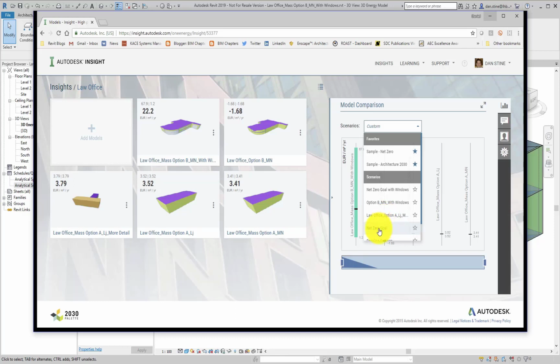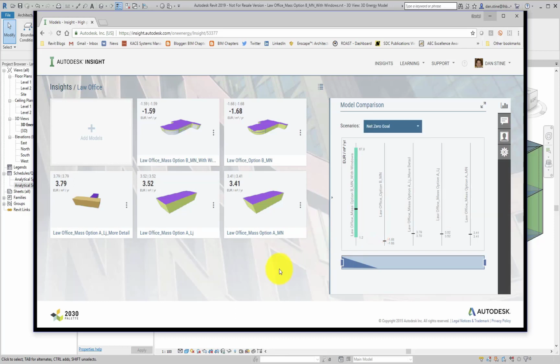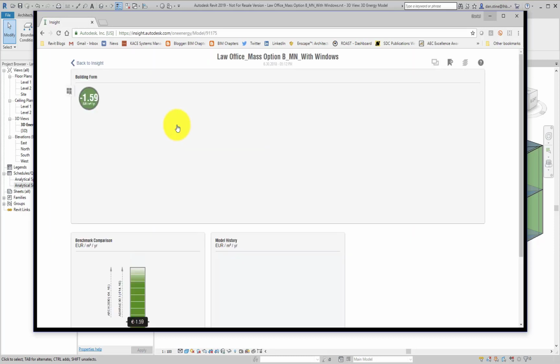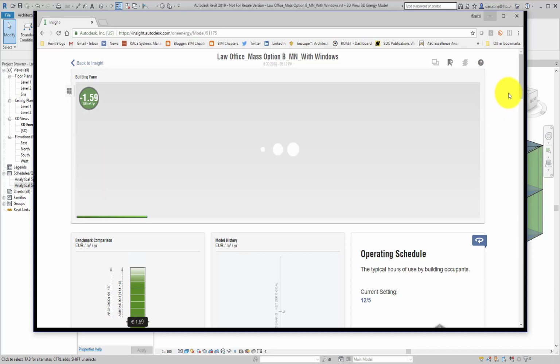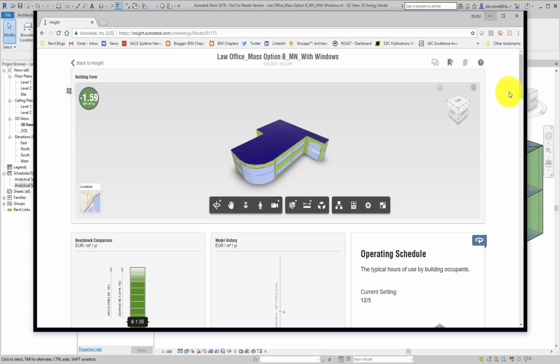So now we have this new run, and we're going to apply this net zero scenario to all of the runs. You can see all of them are quickly recalculated. And then we'll open this project.